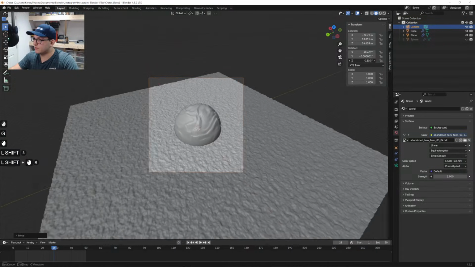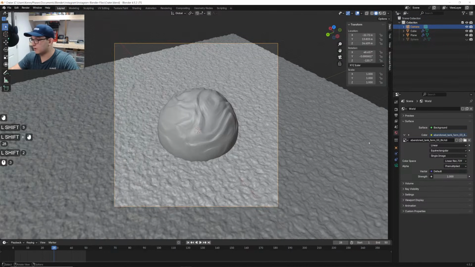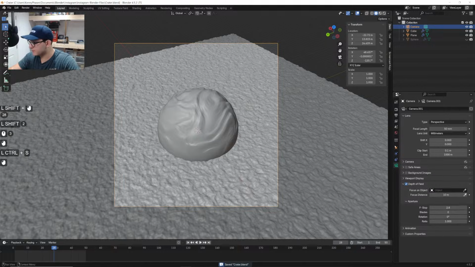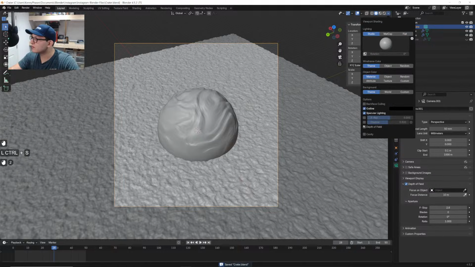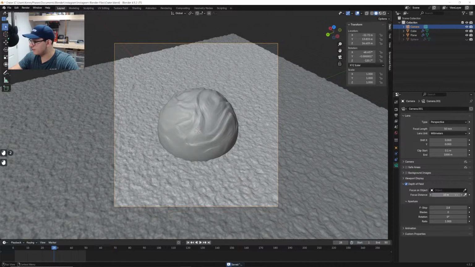There we go. All right, so I just kind of want to zoom in here. I want to do some depth of field. I do love some good depth of field here, though.